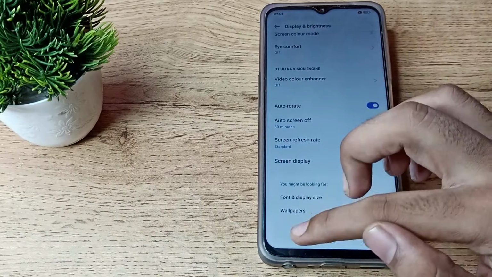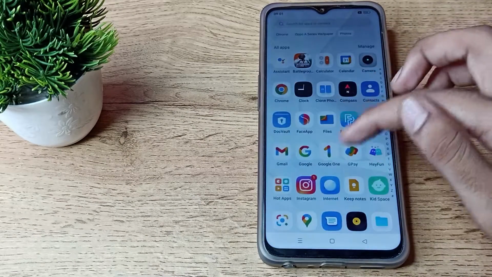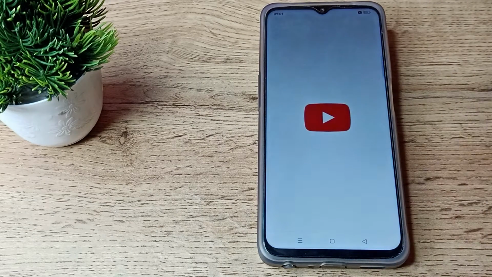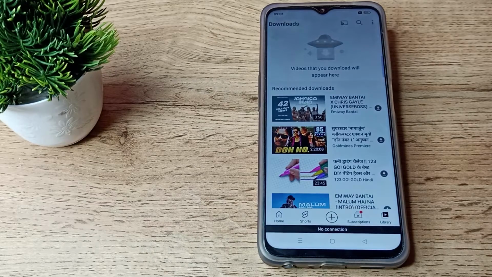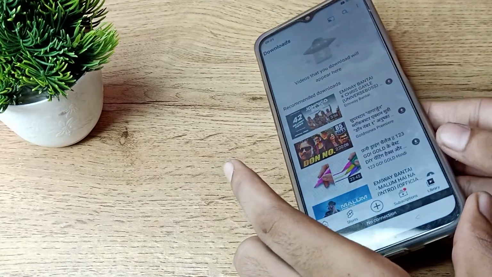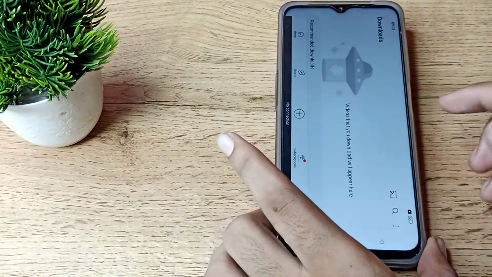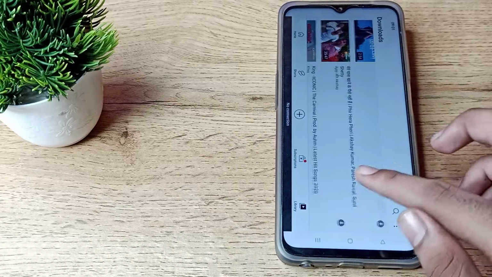So friends, if you want to rotate your phone, you can rotate it while operating any app. For example, open YouTube, and if you want to rotate, you can rotate. Like that, you can rotate it, and you can use your auto rotate setting.